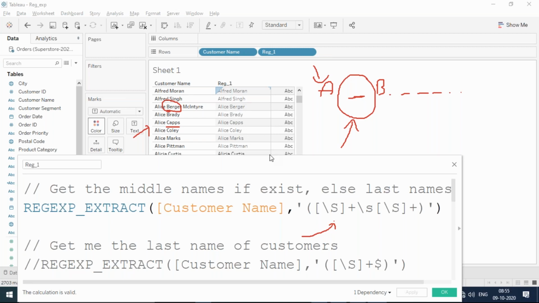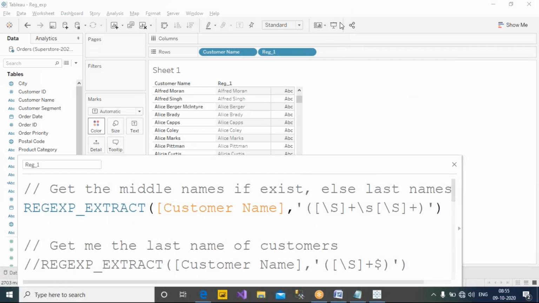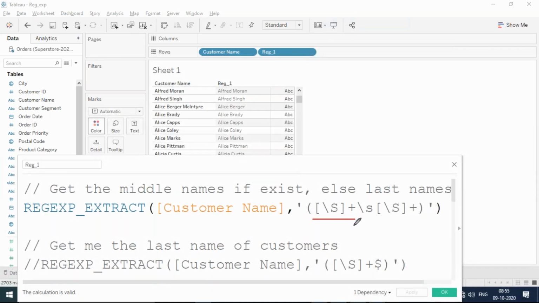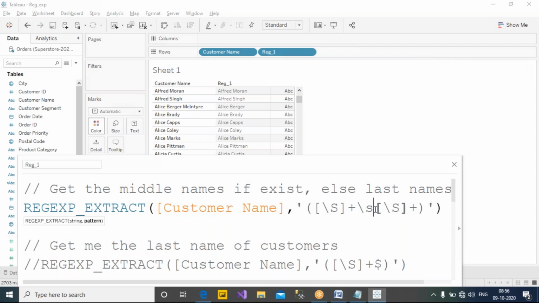But what I need is only the second word. I don't need the first word. Observe here: this is the first word, this is the space, this is the second word. Now I need only this part. I don't need the first word and space. Then the easy way here is to cut it and place it outside of this group.